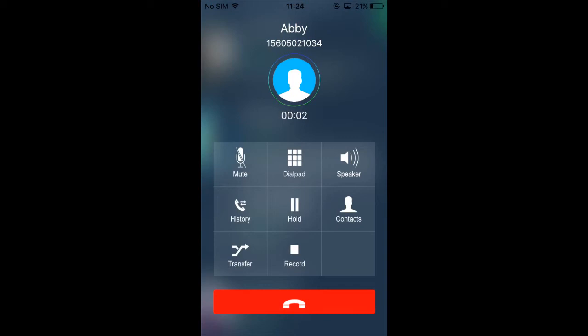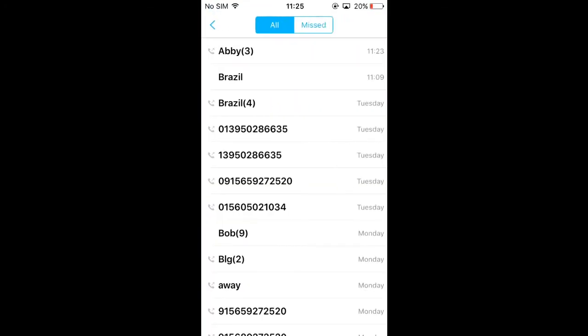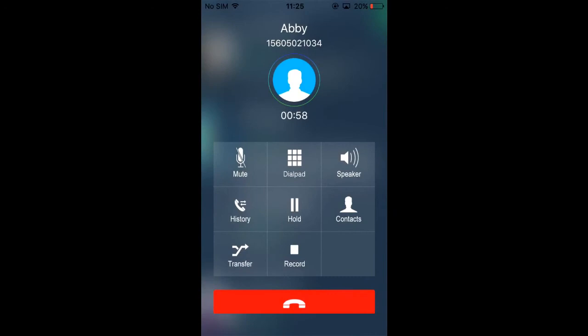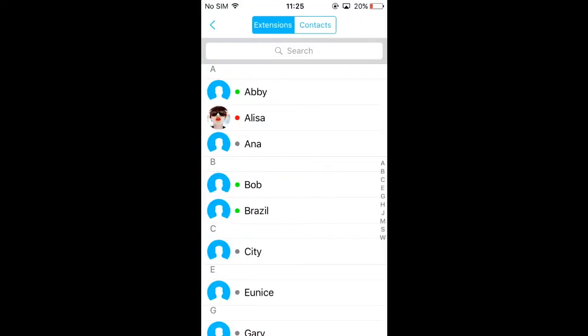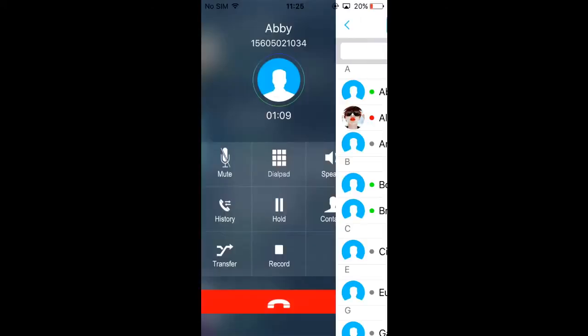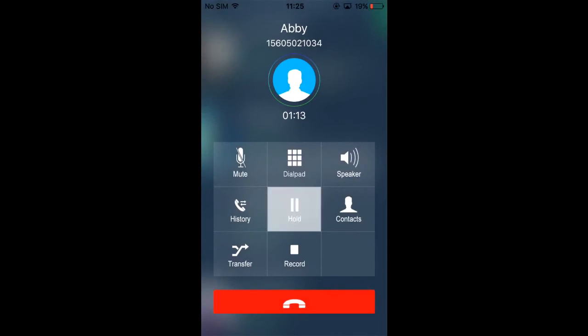During a call, you can mute and unmute yourself, put the call on speaker, track call history, check extensions and contacts. If you tap on hold, the person on the other end will hear the standard PBX hold music. If you wish, you may also record the call.